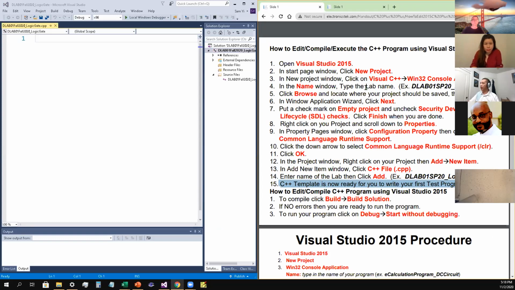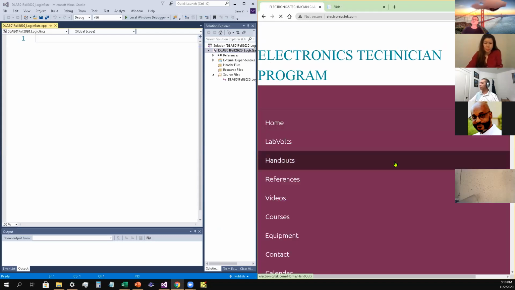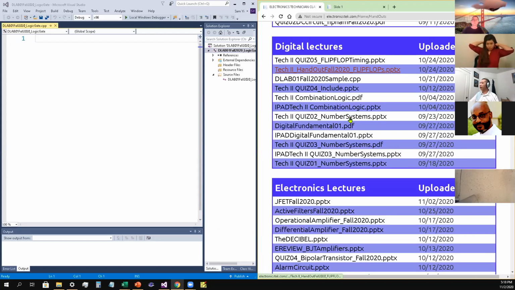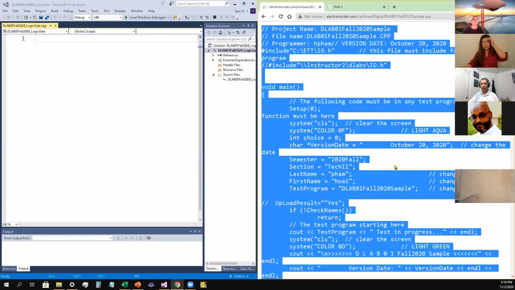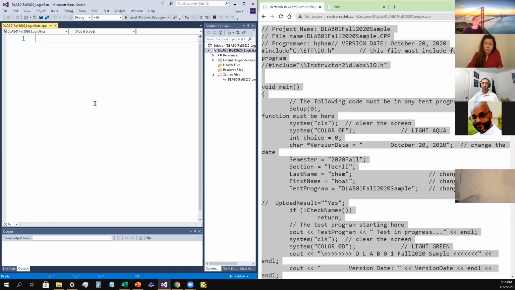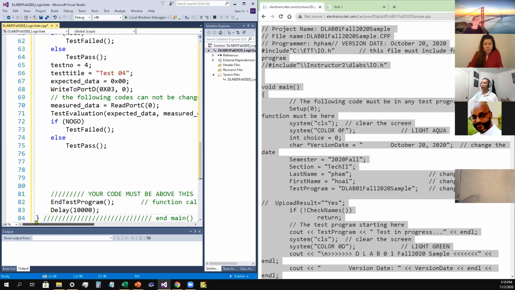Now that you have that done, go back to the website, go back to the handout, scroll down to digital. Here's a sample program. Click on that to open it up. Control A to copy that. Then you come in here and paste it with Control V. Now you have that sample program.